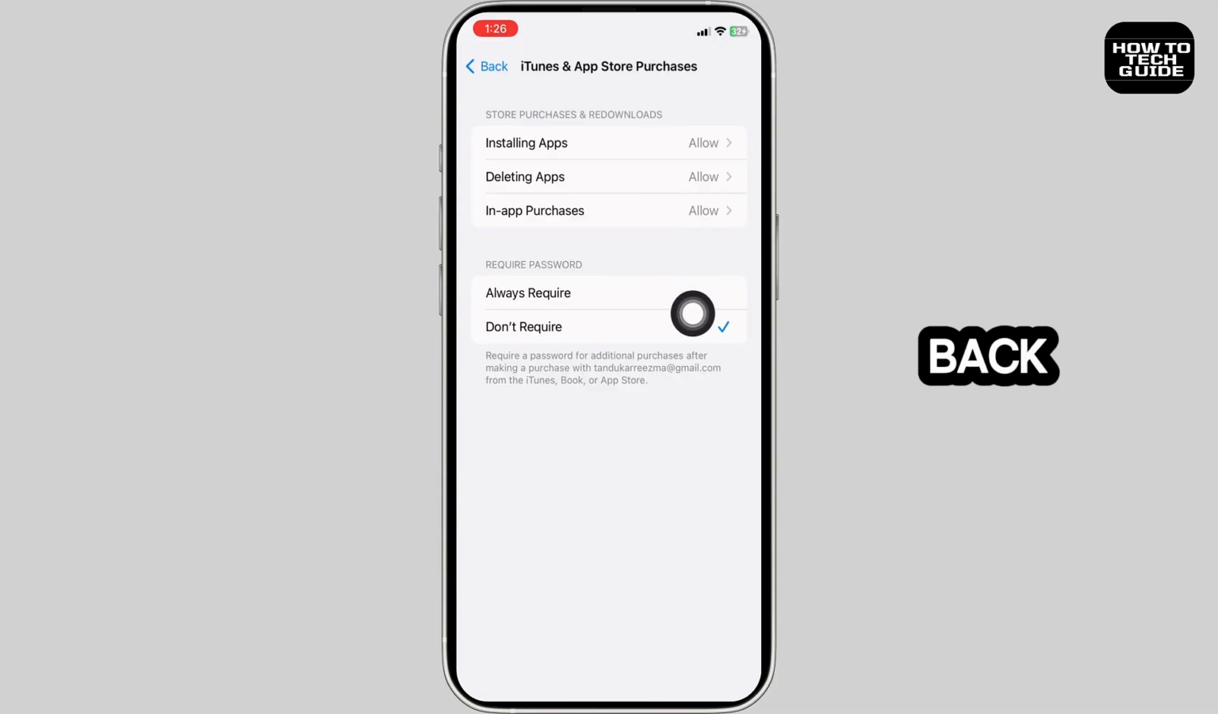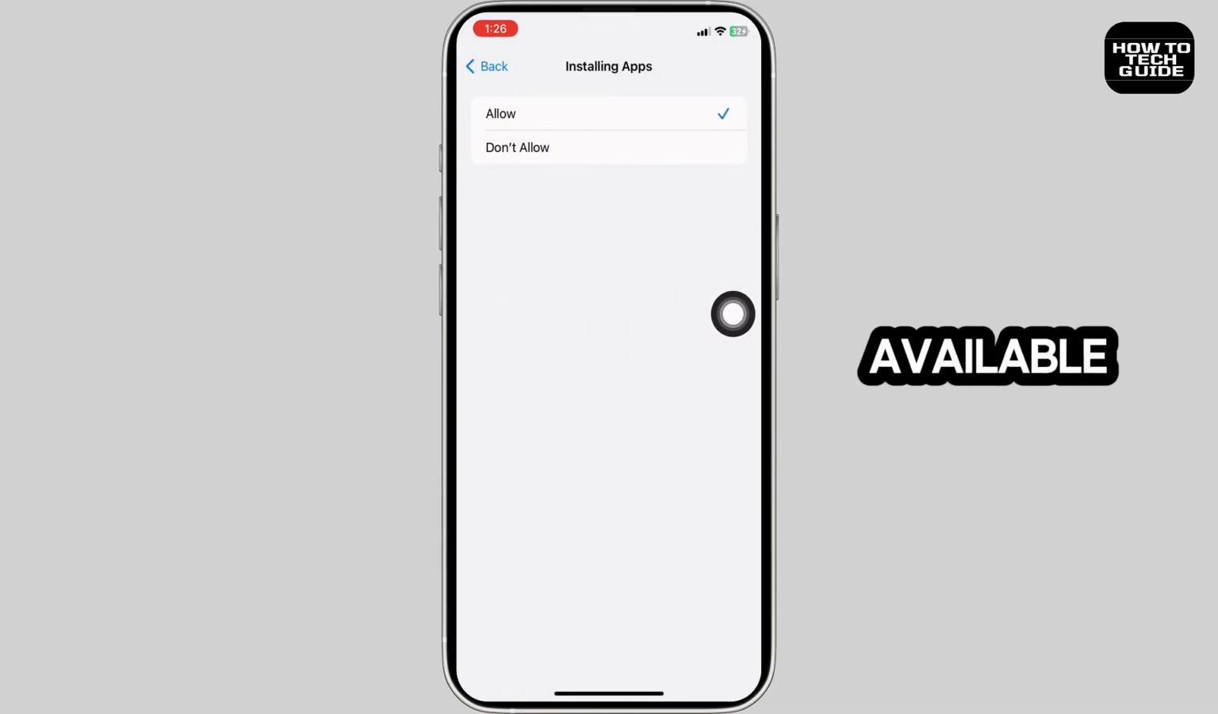After switching these settings back to allow, you will be good to go. App Store will be available in your device.